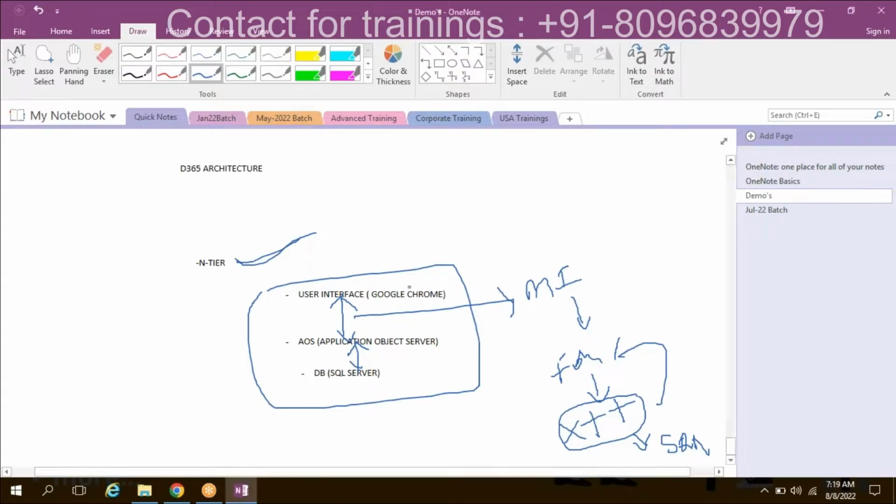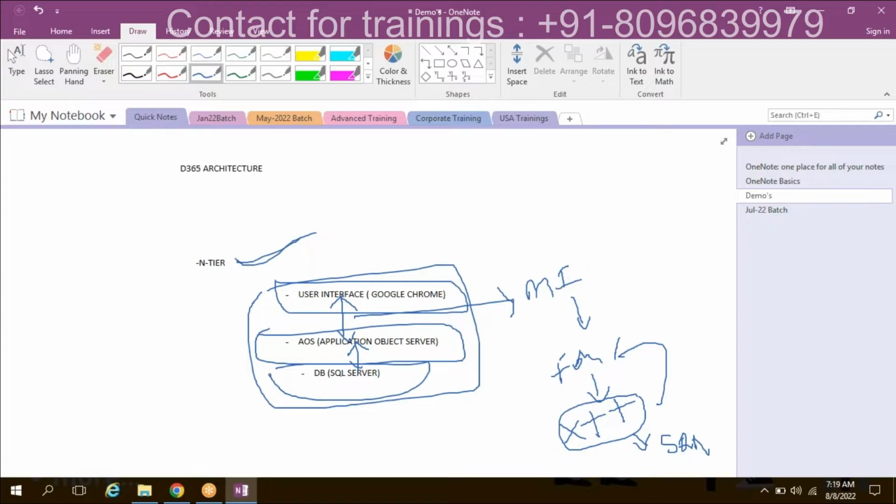Okay, this is the simple architecture: user interface, AOS (Application Object Server), and the database, which is SQL Server. But where is it located, guys? Am I clear up to here?